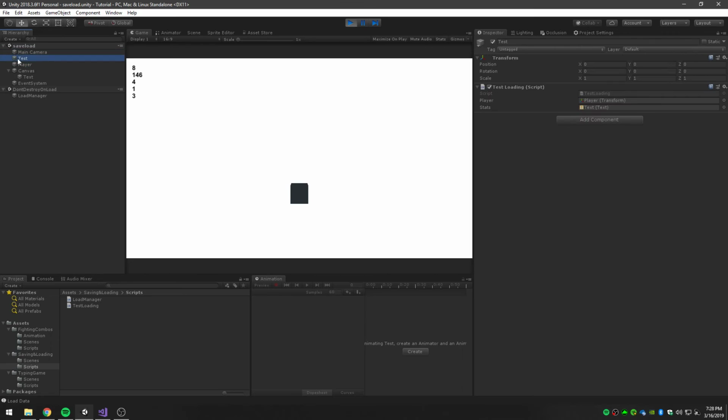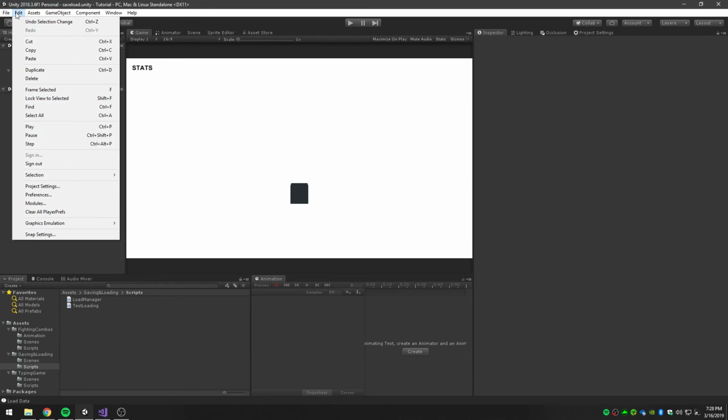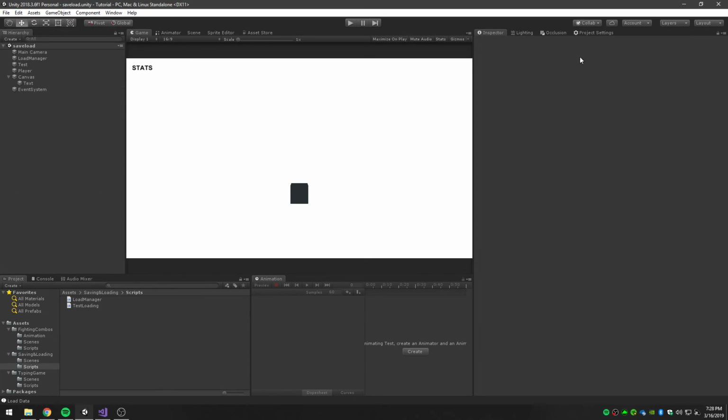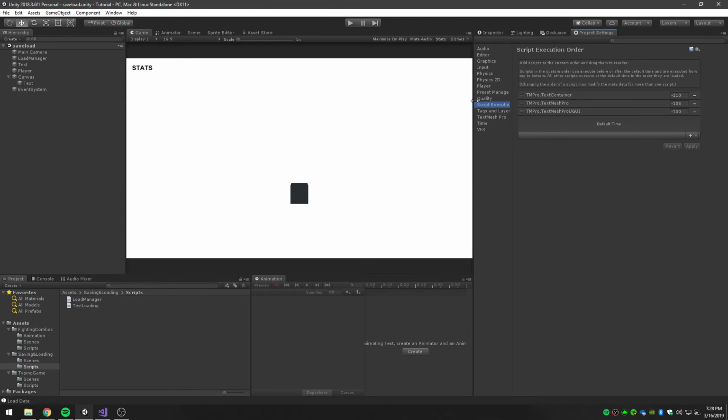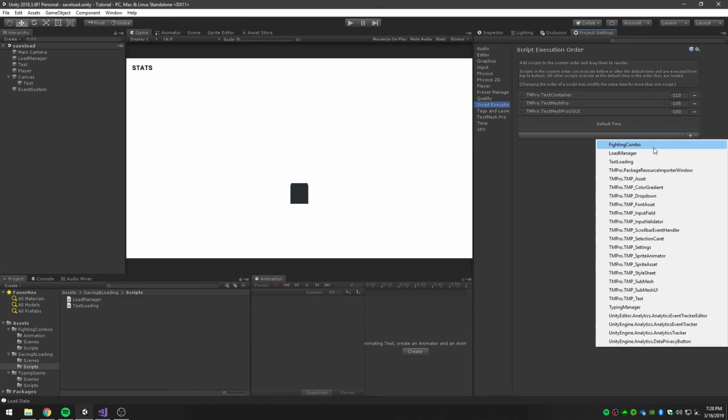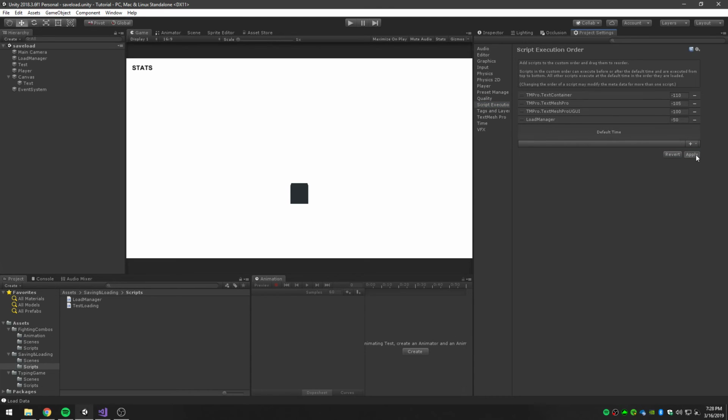So to see what's up, we'll test something quick. It might be the script execution order. This default time is when everything's running, so we're just going to make sure load manager runs before that. So add a new exception, add load manager, and drag it above the default time. You can see it's going to run at -50. So any negative number goes before the default time.